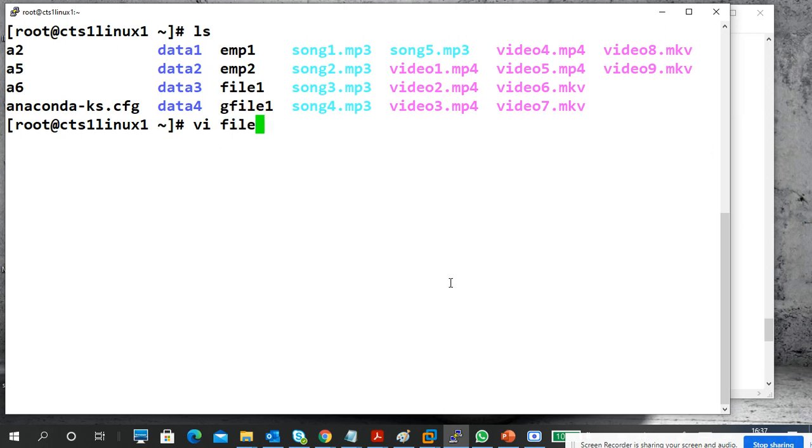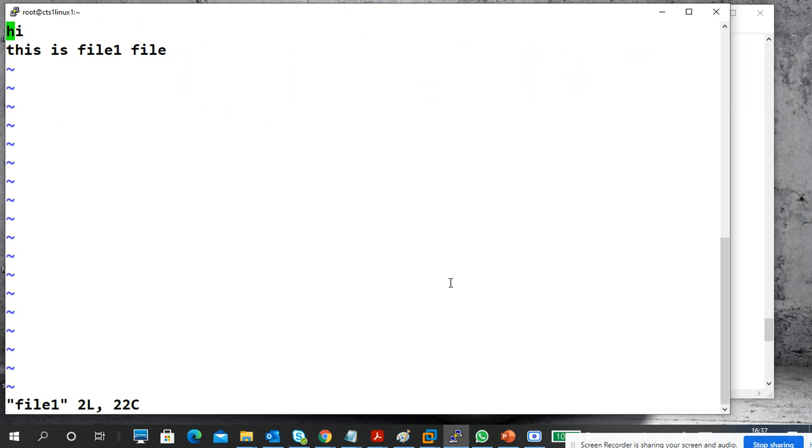Here, one file already exists, that is file1. So vi space file1, the file already exists, so I'm using it. When you open it, your entire screen is occupied by the VI editor only, and it shows the existing lines. If you see the bottom of the screen, "file1" in quotes, 2L and 22C, meaning 2 lines and 22 characters are there in this file.